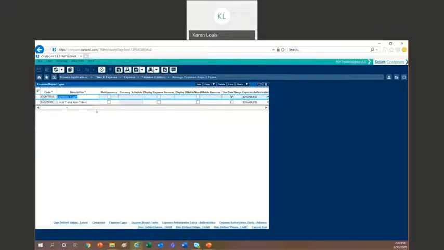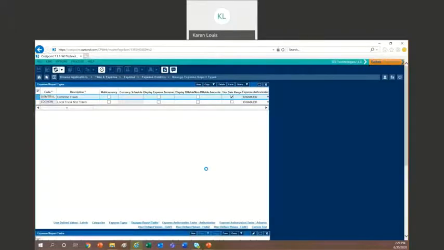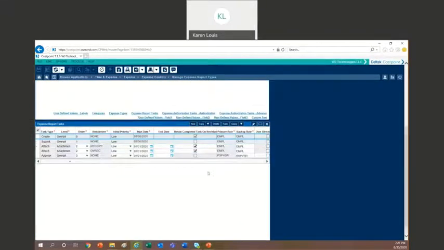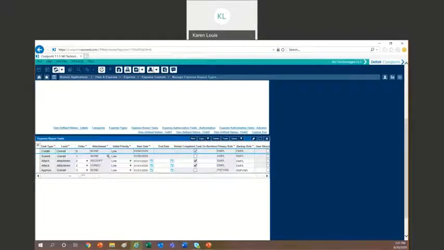So I'll highlight the row. I'm going to go down here at the bottom to expense report tasks. And it's going to show all of the tasks that I have for this type of expense report. Now you could have one type of expense report. Let's say your travel expenses require one set of receipts and your non-travel require another. So you could have different settings for each different type of expense report.